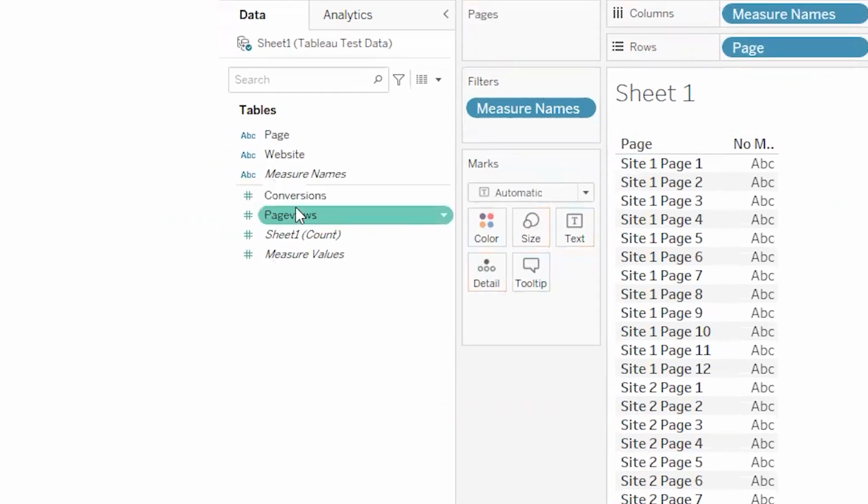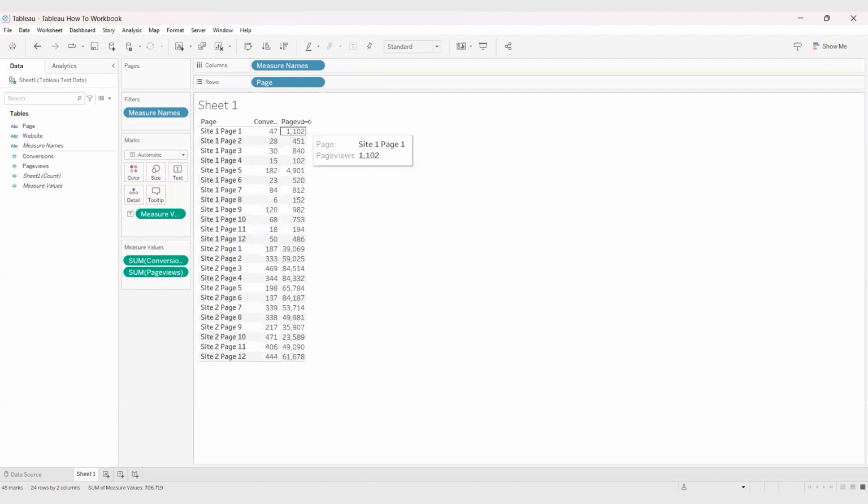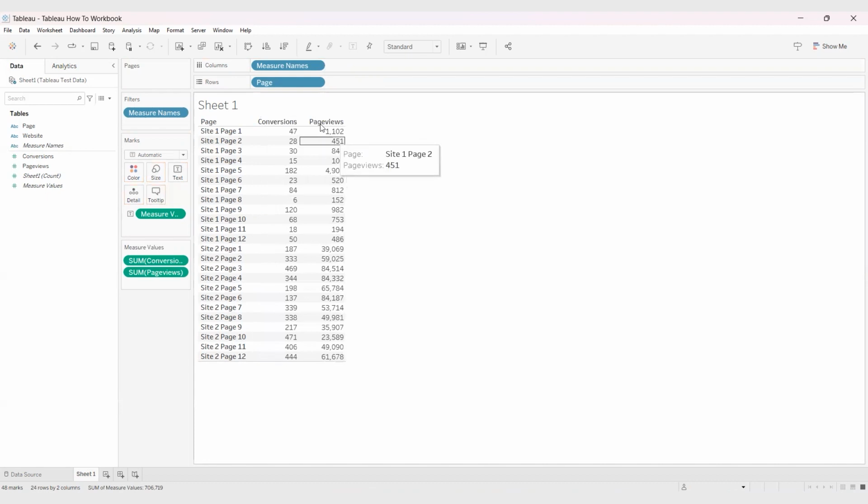So I'm going to grab the measure values item in the list that's in the values section and drag it over to text, which you can find in the marks menu box. And bada bing bada boom, we've got the two fields we're looking for. I could drag out the width of these to make sure that they're easier to read. You can also drag and drop the two values in this box here if I want to arrange them differently, like if I wanted to have page views before conversions, for example.